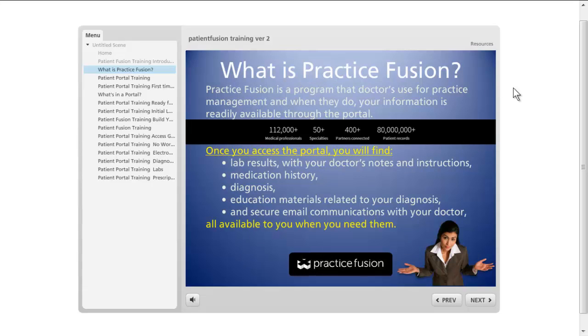So this screen is about what is Practice Fusion, which is a practice management cloud-based software system. Once a patient enrolls, then they have full access to all of their lab results, medication history, all of their present medications, their diagnoses, educational materials that are related to their diagnoses, and secure email communications with the doctor that is HIPAA compliant.